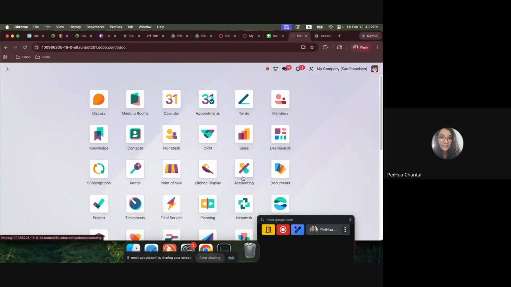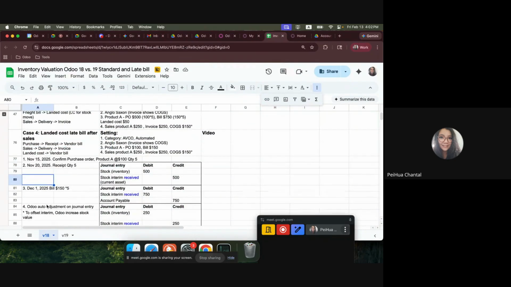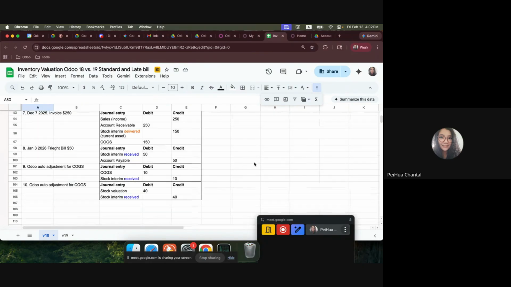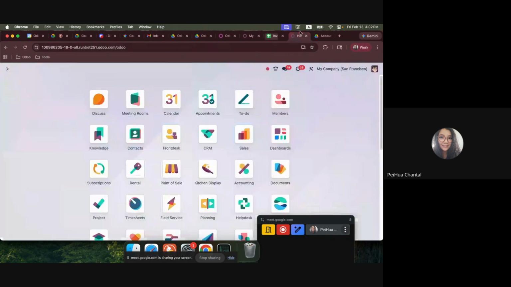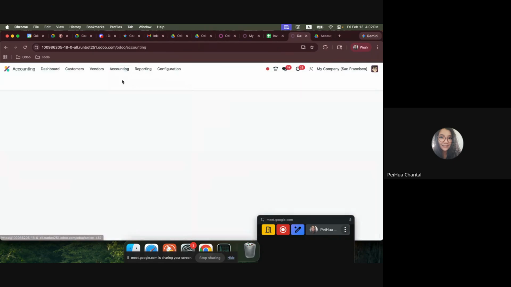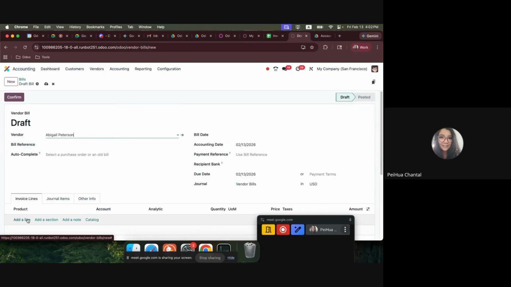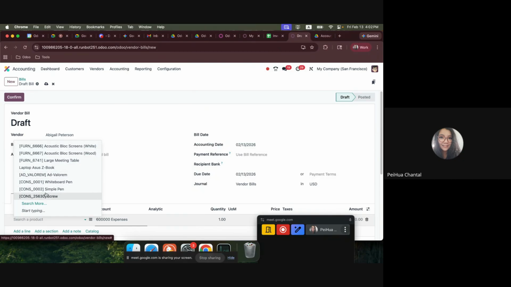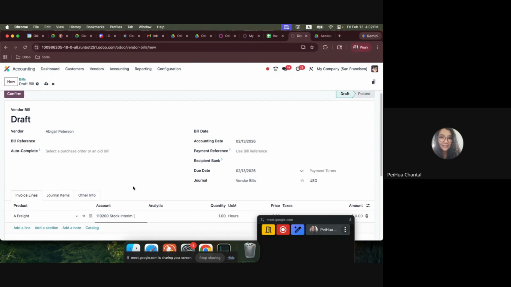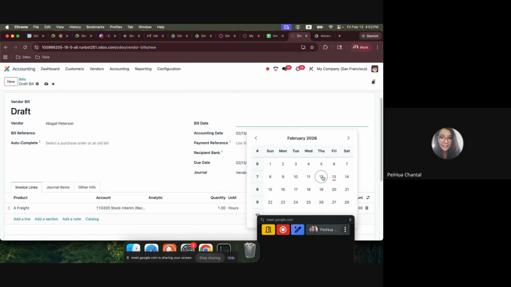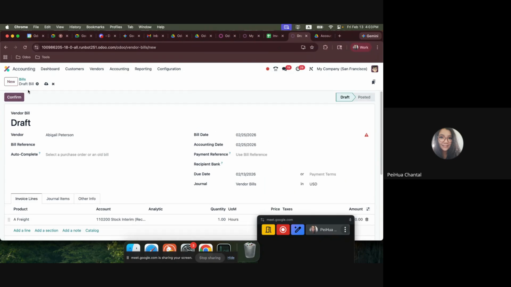Then a while later, finally in January, we receive the vendor bill. We receive the freight. So we go to accounting, vendor bills. There is a service product called freight. As you can see, by default, Odoo uses the stock interim received account. The price is $50, and there is a later date.